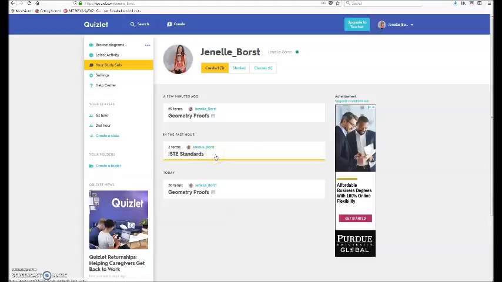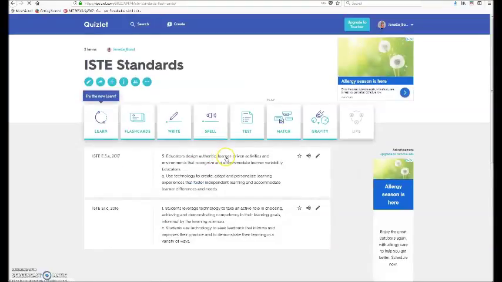And I just want to end with the ISTE standards that this website covers. I think it covers the ISTE for Educators 5A 2017 that states educators design authentic learner-driven activities and environments that recognize and accommodate learner variability. Educators use technology to create, adapt, and personalize learning experiences that foster independent learning and accommodate learner differences and needs.